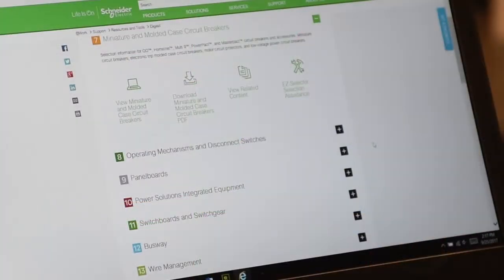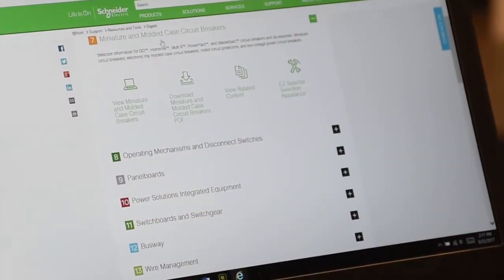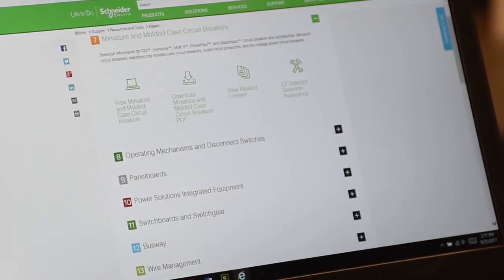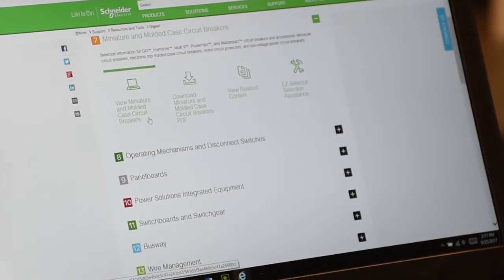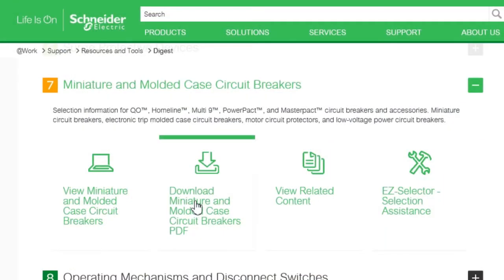So now let's look at some of the advantages of Digest Plus. We're now looking at section 7, so I've opened up that particular section listing of the digest. I'll demonstrate in a minute viewing that section. But also note that I can download a PDF copy of that. I can view related content. And then also we have Easy Selector.